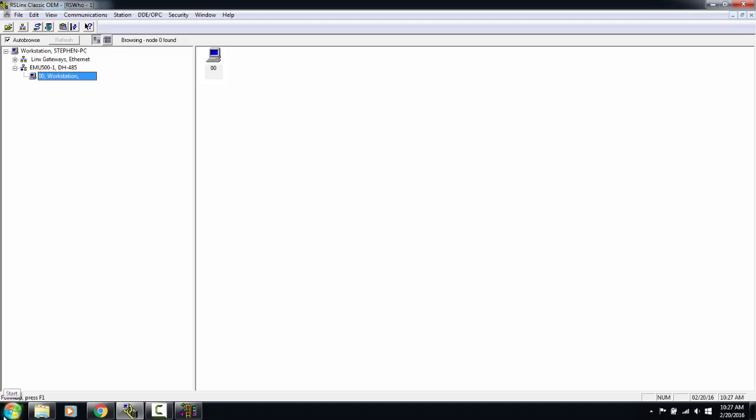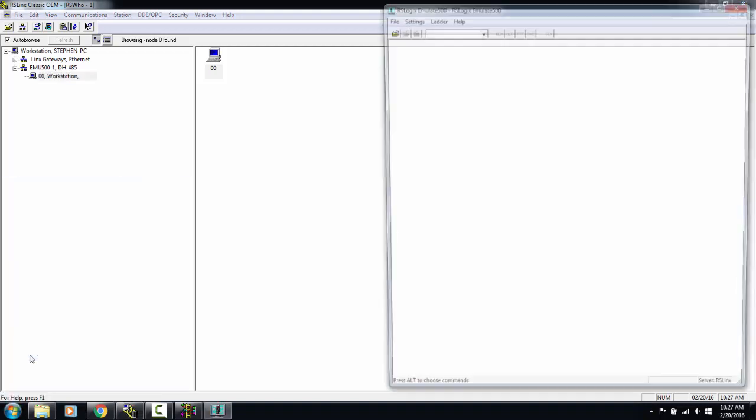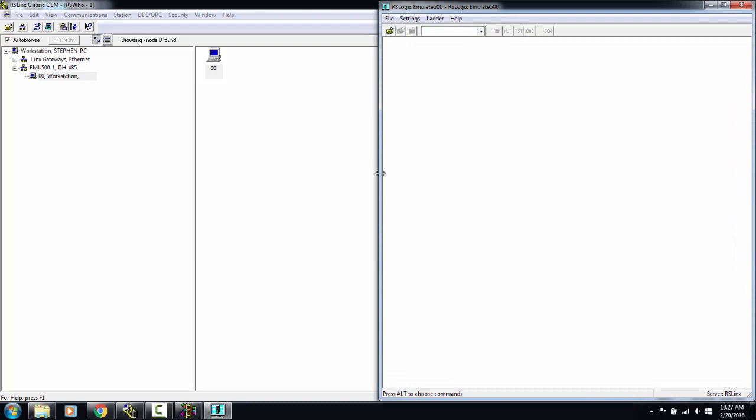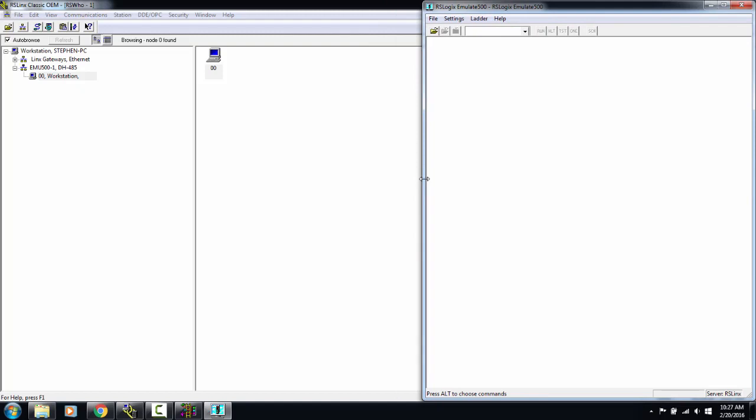So the next thing we're going to do, we've looked at RsLogix 500, the programming software, and we've looked at RsLinks Classic, Lite, which is the communication software. And now we're going to look at this emulator software, RsLogix Emulate 500. If you had a real PLC, you wouldn't be using this. This is taking the place of the real PLC so that we can simulate our logic.